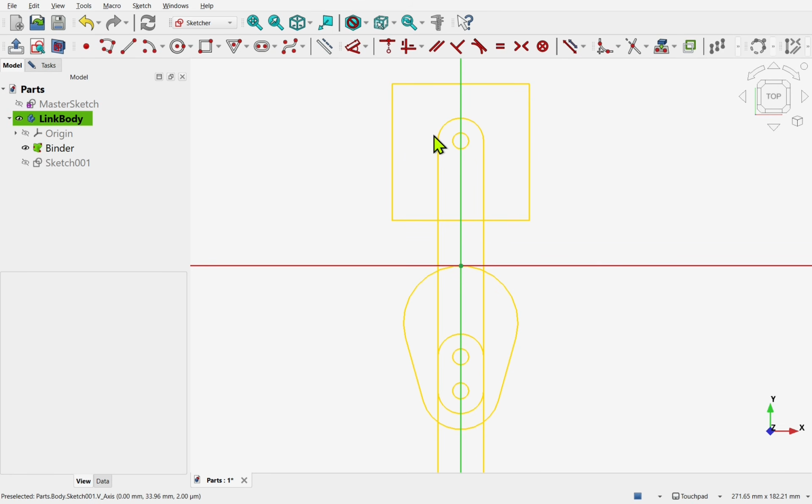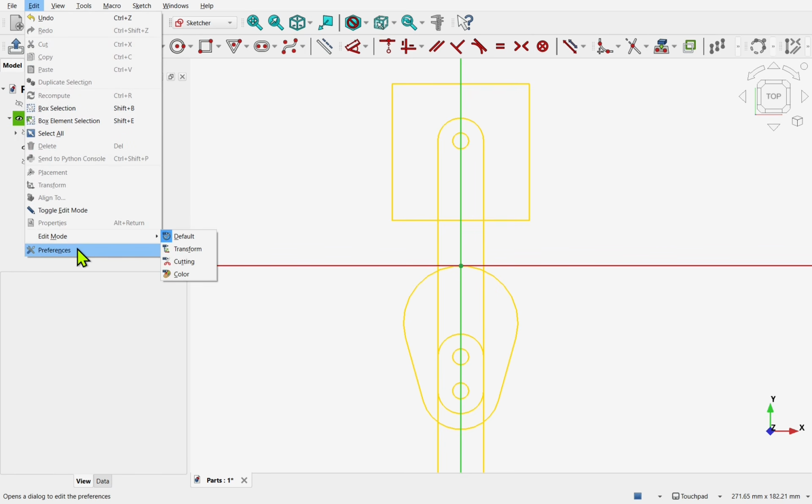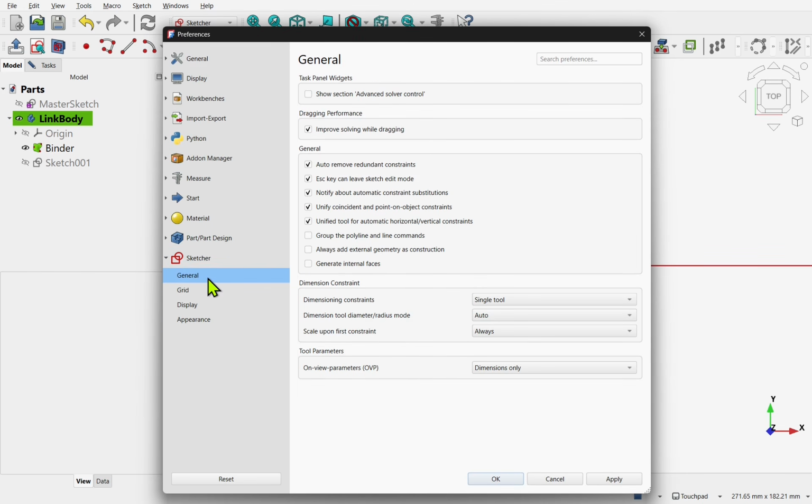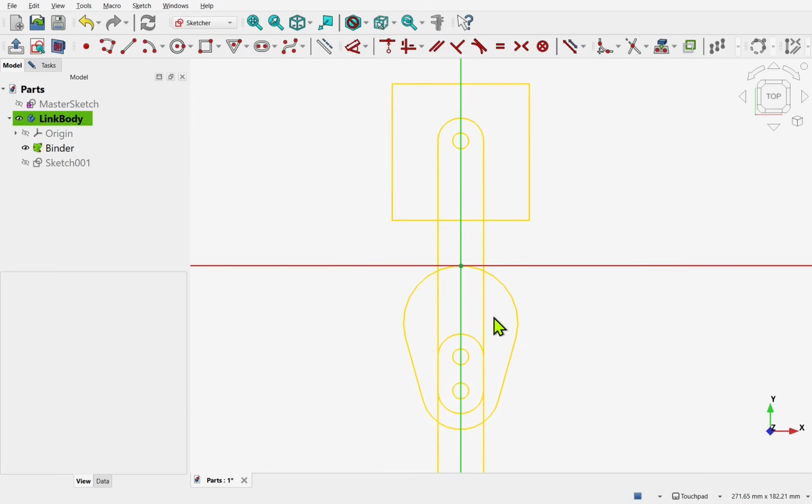We're going to import geometry from the binder. Now from FreeCAD 1.1, geometry can be imported as defining or construction geometry. In previous versions, we just had construction geometry. This is where we have to be careful. There is a setting. We go to Edit, Preferences, come down to Sketcher, look at General. On the right hand side, we have the option always add external geometry as construction. If this is checked, we'll hit OK.